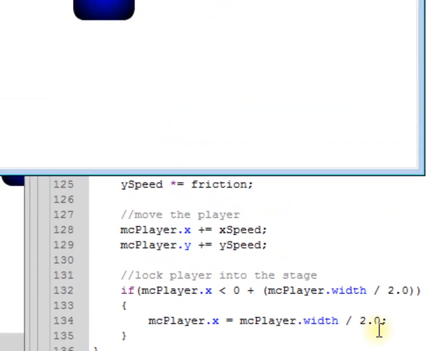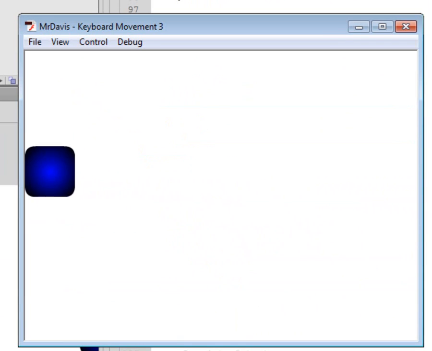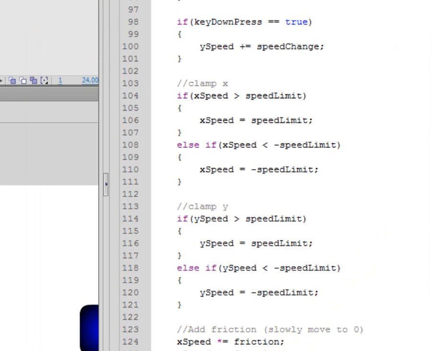I got a little mixed up with the math. So now it should go all the way to the left and stop. Okay? And now I will explain that. Since our registration point is at the center of our player, you can tell by selecting it where that crosshair is. When the player is all the way over here, this would be coordinate 0. As you can see, in position and size, x is very close to 0.